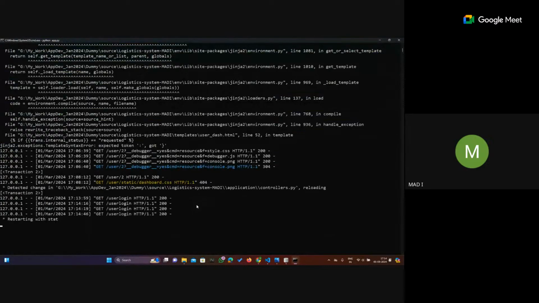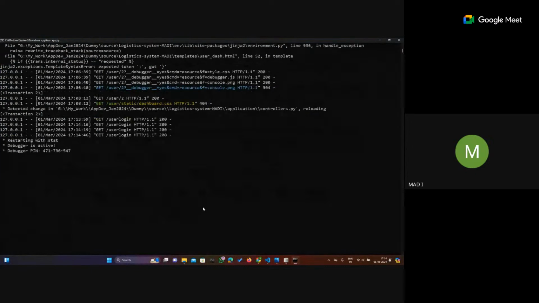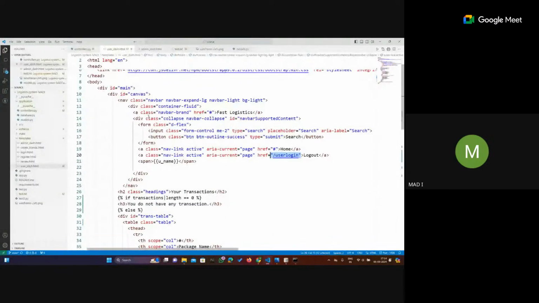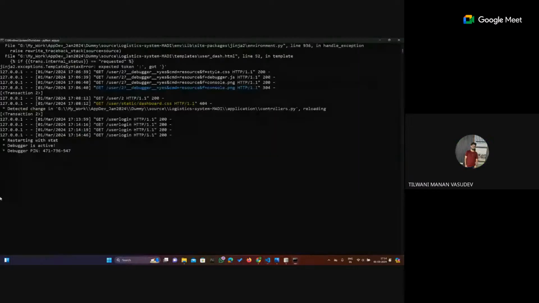Anyways, I'll just close it. Yeah. So the changes are not getting reflected as such. I'm not sure why. I had to save it, right? Everything is saved. Okay. So now debug is working.